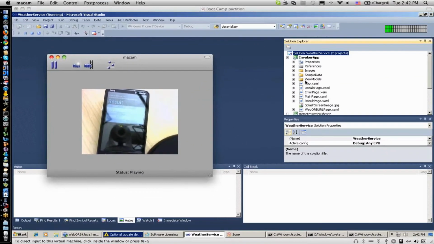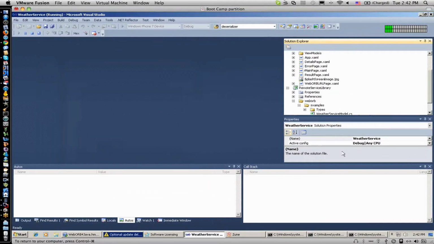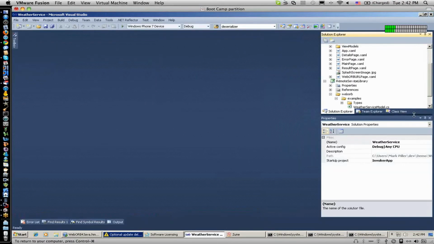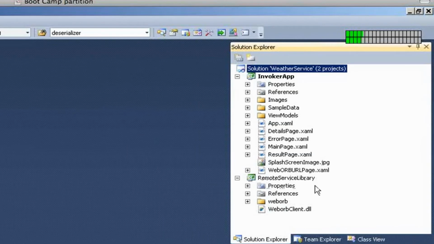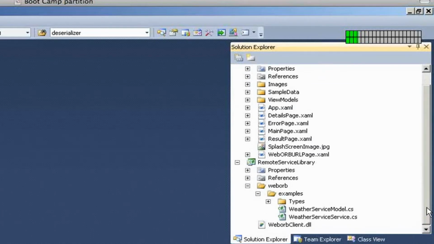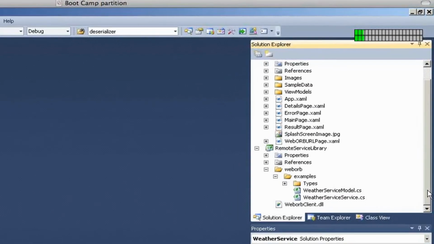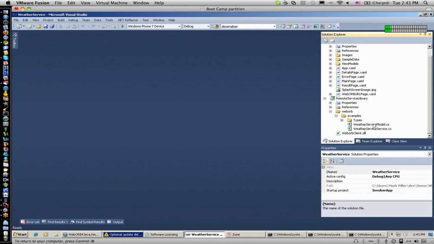Now to switch back to the code, the actual app is structured in the way where, I'm going to stop this app, it contains two projects in this solution. So there's a project for the UI invoker app, and there is a library. This library, called Remote Service Library, is completely reusable. So if you are building your Windows Phone 7 application, you can just import this library, and it contains all the code that includes the functionality for handling remote method invocations for your services hosted in WebORB, either .NET or Java. And the API is very, very straightforward.